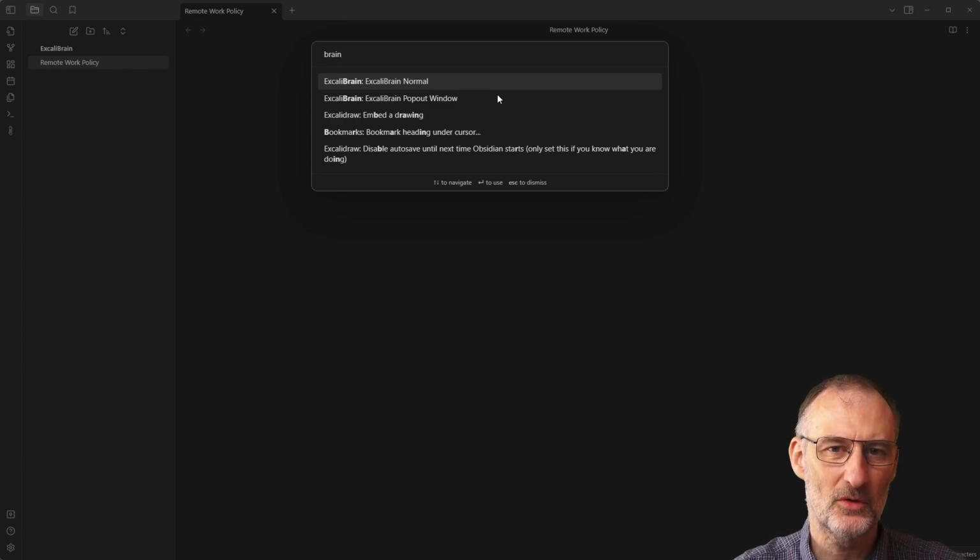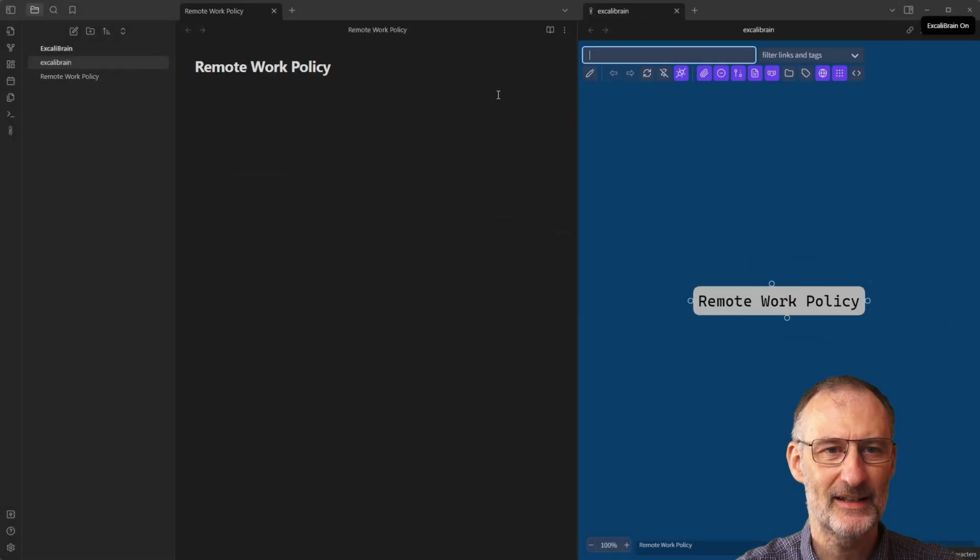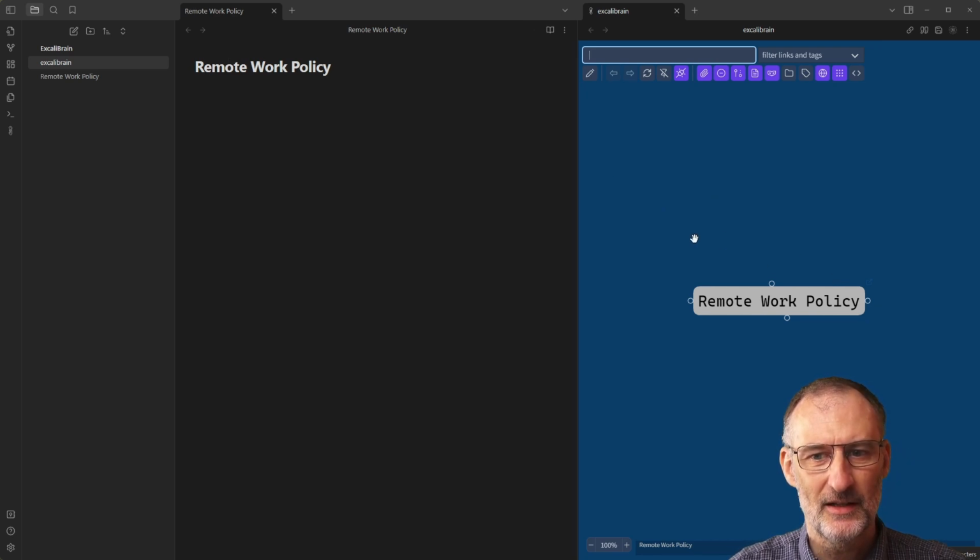Now, Brain Normal opens in a new window within your workspace, and a Brain Pop-out will open in a pop-out window, but for now, we're going to be happy with Brain Normal. So when I click Enter, you can see that now ExcaliBrain is open. And of course, right now we have a single document in the Vault, and that is reflected here.